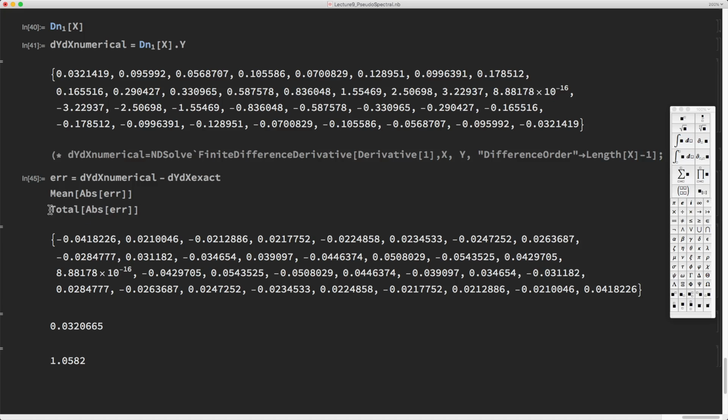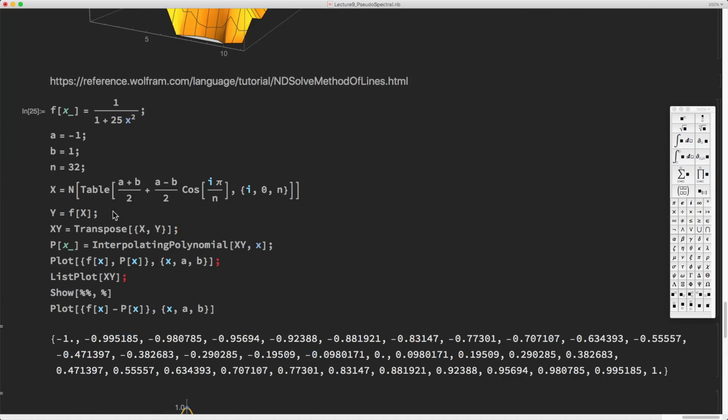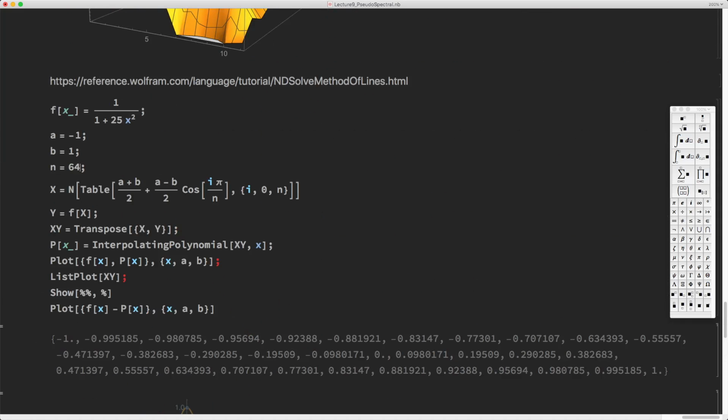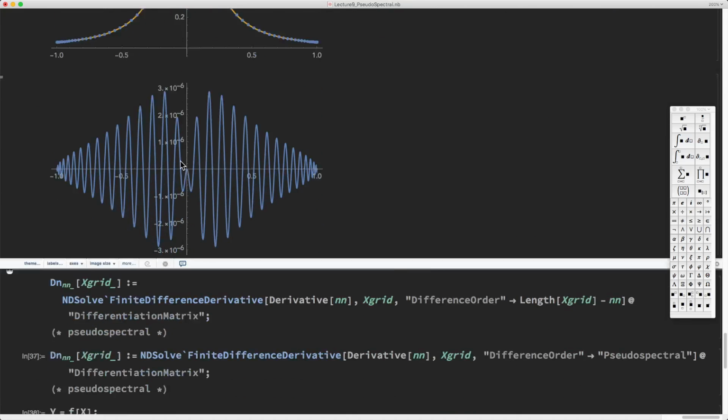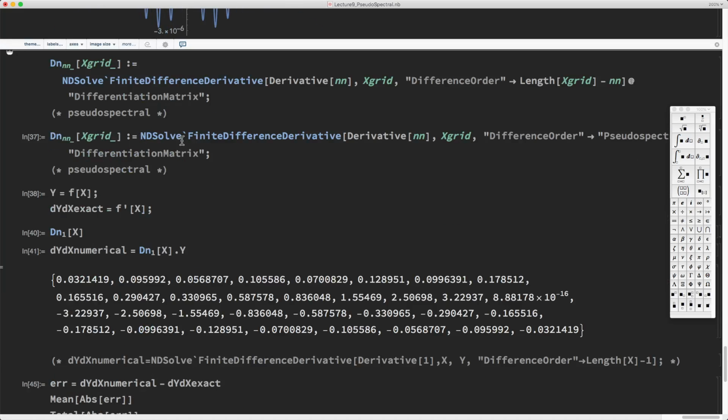And again, these two do not coincide because when we calculate the mean, that divides by the number of grid points, whereas the total just sums over the errors without dividing by the number of grid points, so it's not normalized. This is why this error is larger. And of course, if we use more grid points, so let's try 64, the accuracy of interpolation gets better, therefore the accuracy of numerical differentiation should also get better.